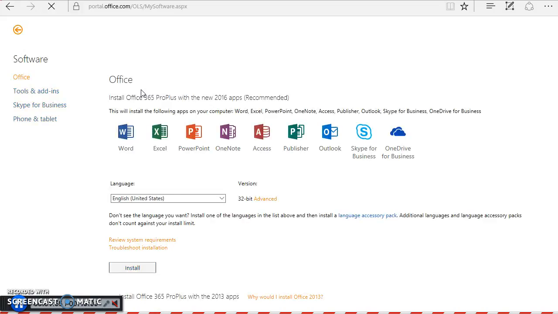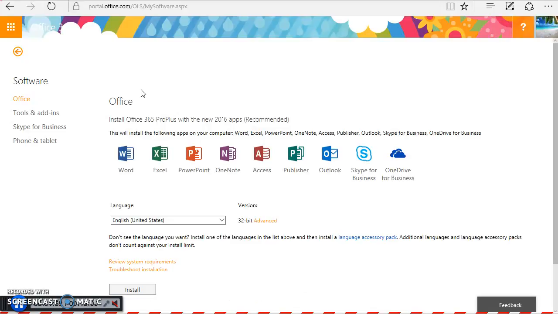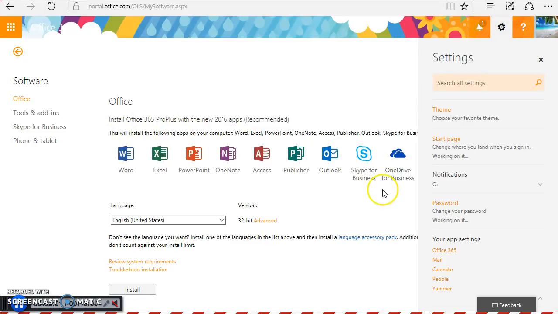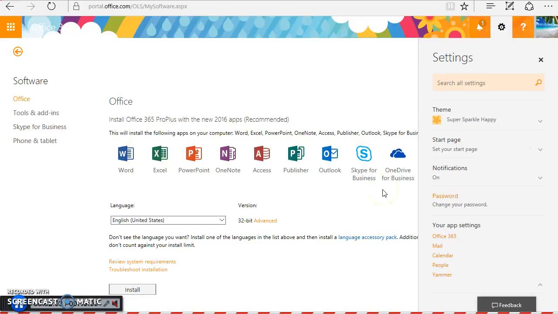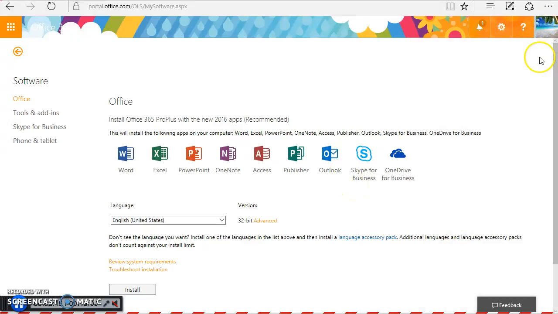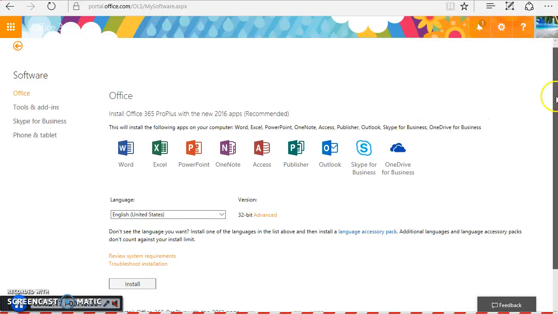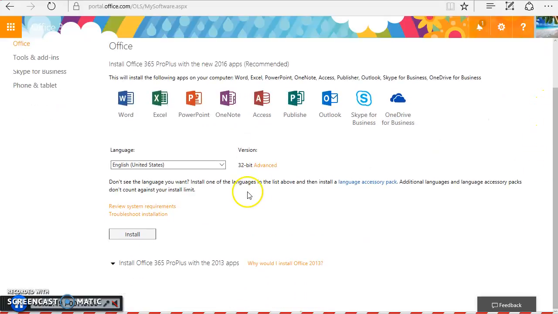When I click here, this is telling me that this is what Microsoft Office has to offer for me. And basically, these are going to be the apps that are going to be downloaded into my device. So I'm going to go down here. I do want English, and this pretty much recognizes what your computer is capable of handling. So I will click install here.